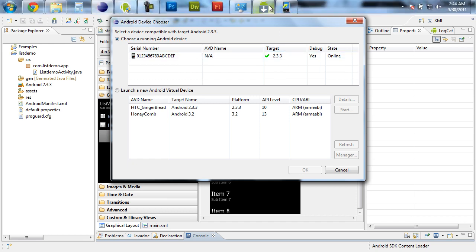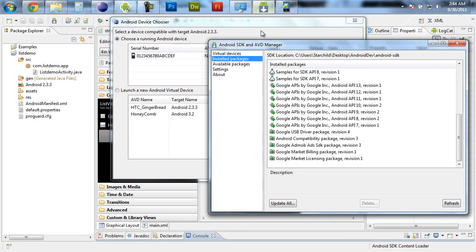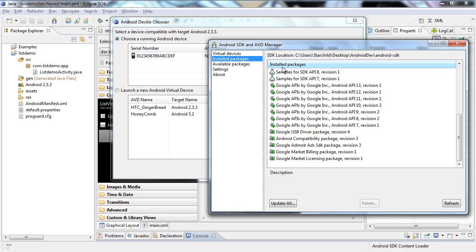Now, some of y'all might not notice this problem because when you go to the Android SDK and AVD manager, you go over to installed packages, just like you're supposed to. The Google USB driver package revision 4 includes most of the drivers for most devices. So when you install this driver package, for most devices you'll be fine.